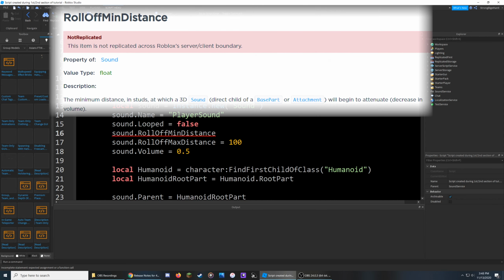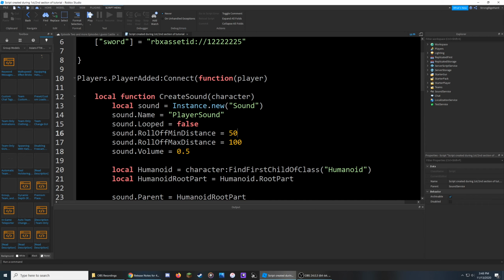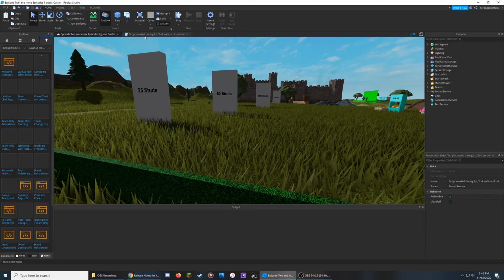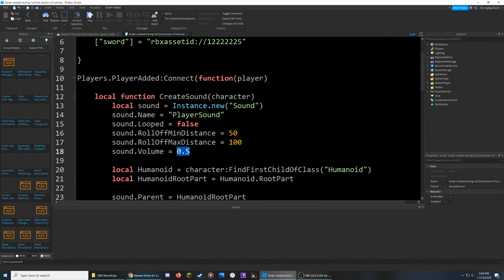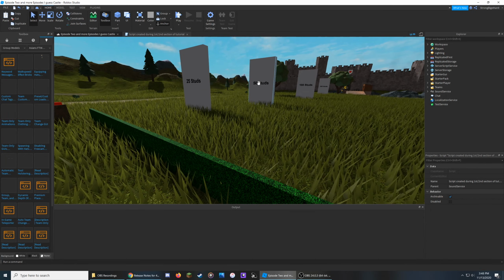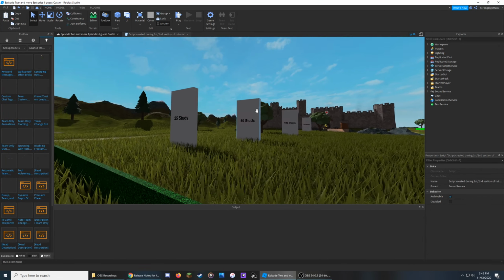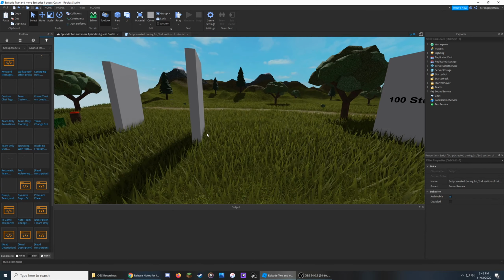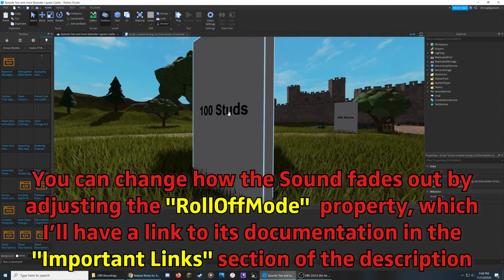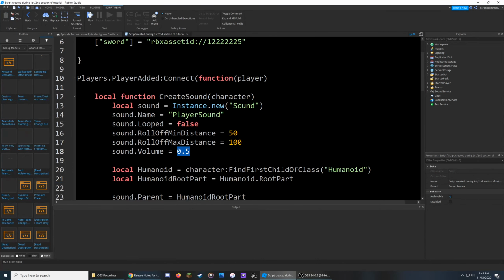So the minimum distance you have to be away from the sound before it starts getting quieter. So for instance, if I set this one to 50, that means that anywhere within 50 studs of the sound, it will remain the same volume. So we have it set to 0.5 right here. That means that from here all the way up to 50 studs, it will remain at 0.5 volume until you get past this part. And then from here, it slowly starts fading out and becoming quieter and quieter until it reaches 100 studs.